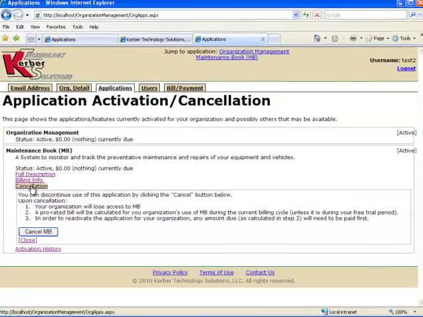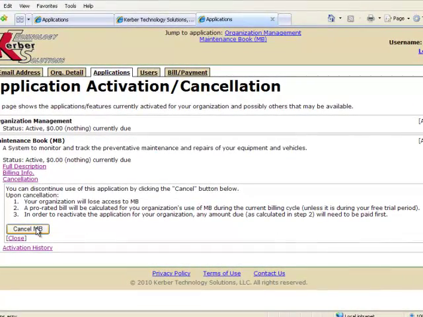If you cancel a paid app like Maintenance Book, and it's after your free trial period, a prorated bill will be calculated for the used portion of the current billing cycle. All bills for a canceled application need to be paid before you can reactivate the application.